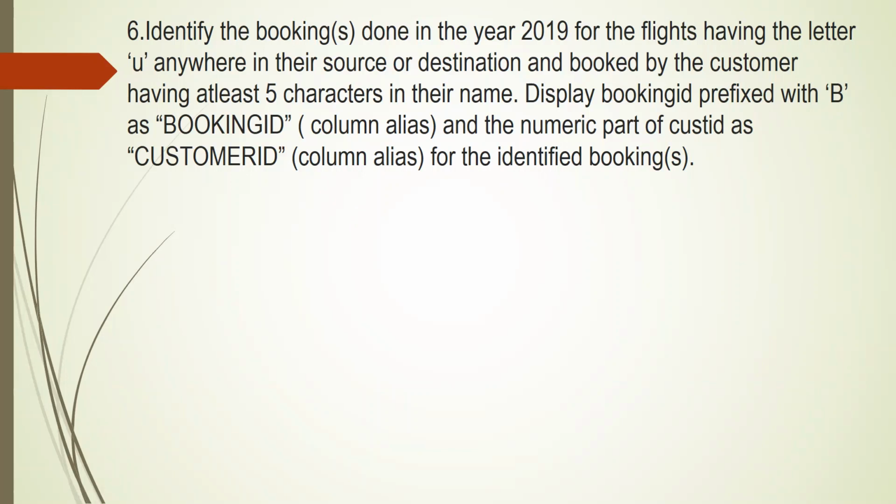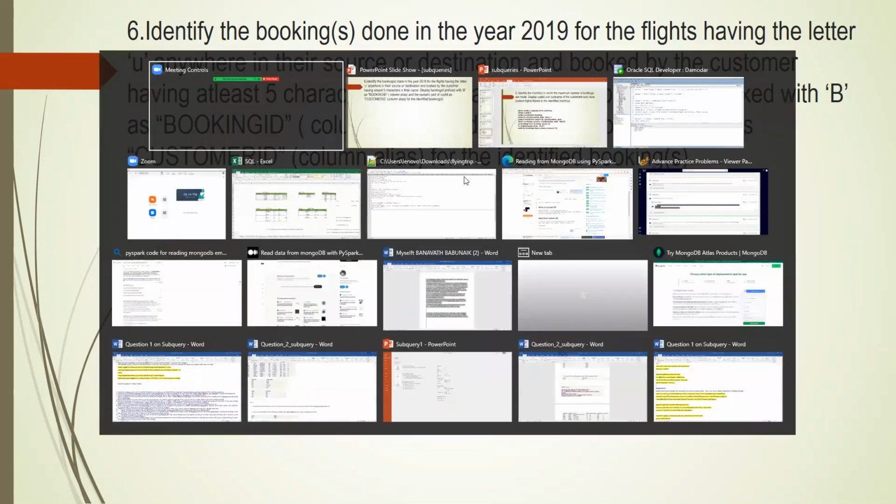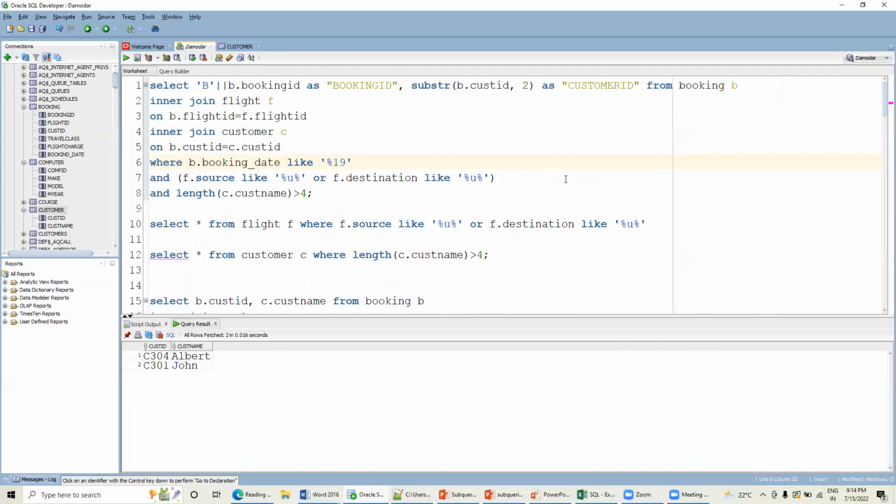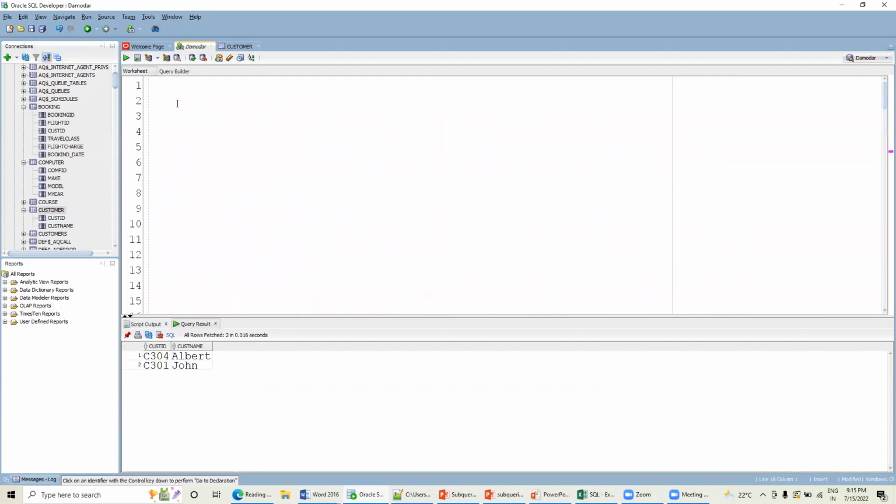Now you have got an idea, right? It is very clear. Now let me go back to my Oracle developer. I'll write the first thing: simply you need to do the join with the 3 of them, right? First part, I need to get it from the booking table first, and then we need to do an inner join.